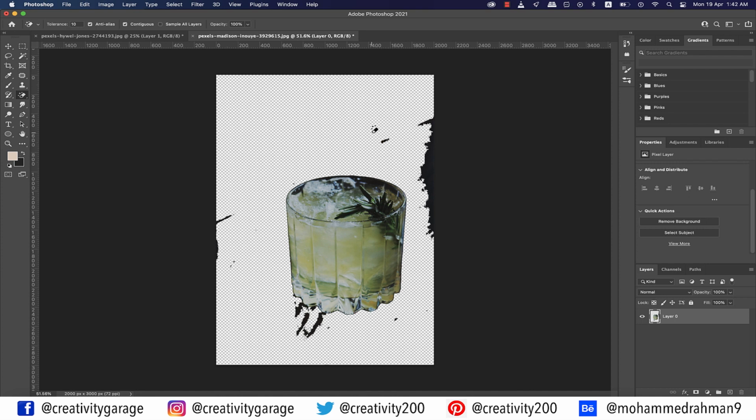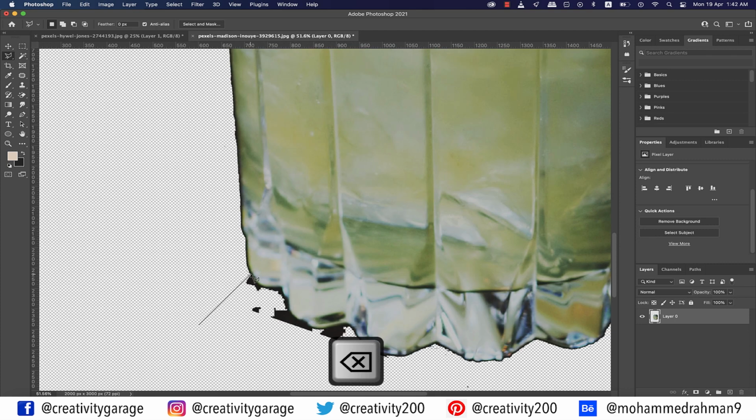The rest we can easily handle with other tools or with the Magic Eraser tool. You can click on them to erase them one by one. Actually, let's pick the polygonal lasso tool and click to select the areas to remove, and once selected, click on the backspace key or the delete key to remove them.